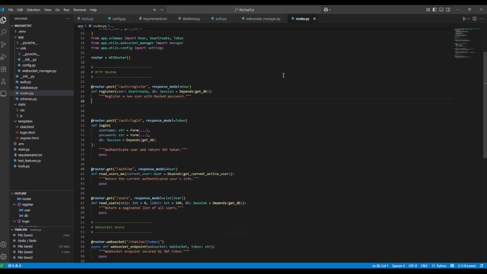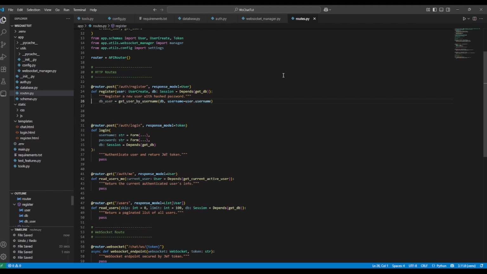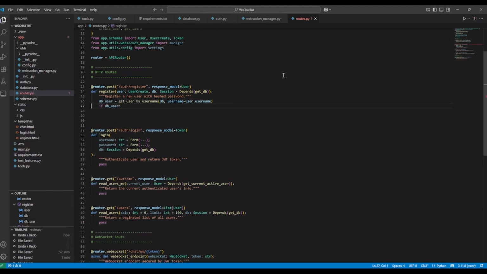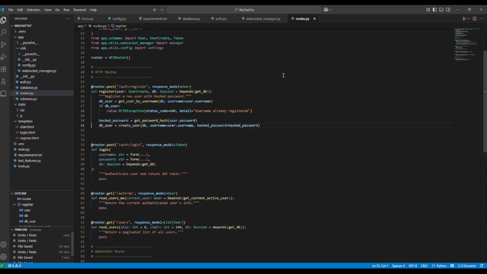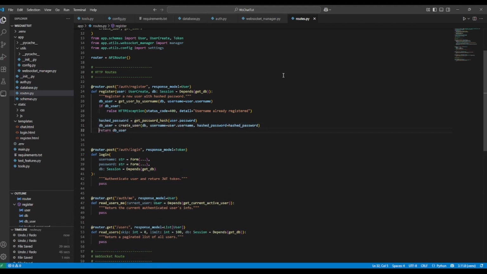So this is the register endpoint. Anybody who's registering a new user is going to hit this, and then we're going to need to check if that user exists, and then tell them that the username already exists. Obviously, you've seen that in other applications. Pretty much every application that you register for does this. So we're going to get the DB user, and if it exists, then we are going to need to raise an HTTP exception and let them know that that username has already been registered. We're going to need to get the hash password from their register form and create a new user with that hashed password, and then we're going to return the user.